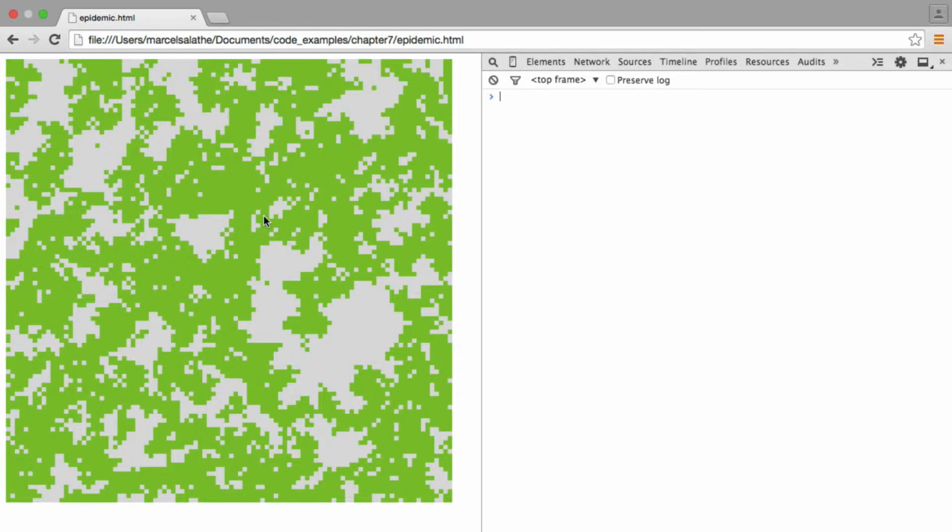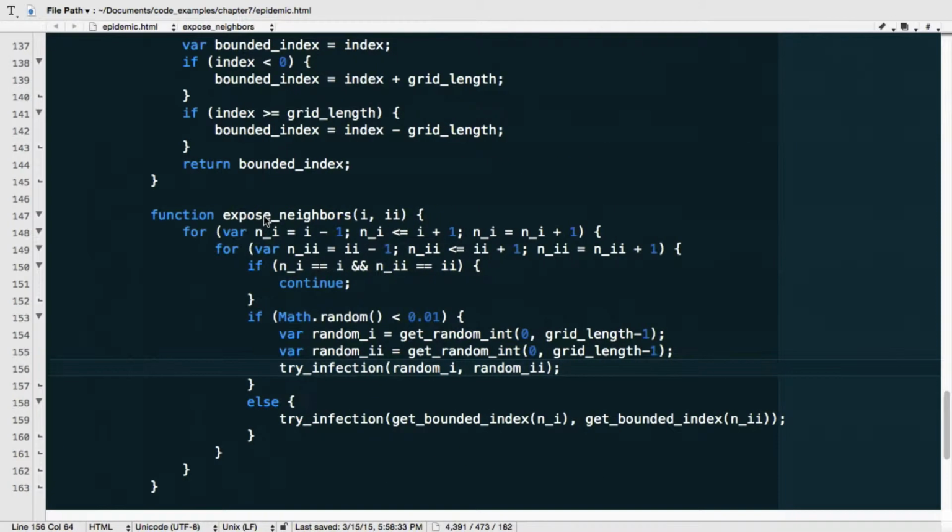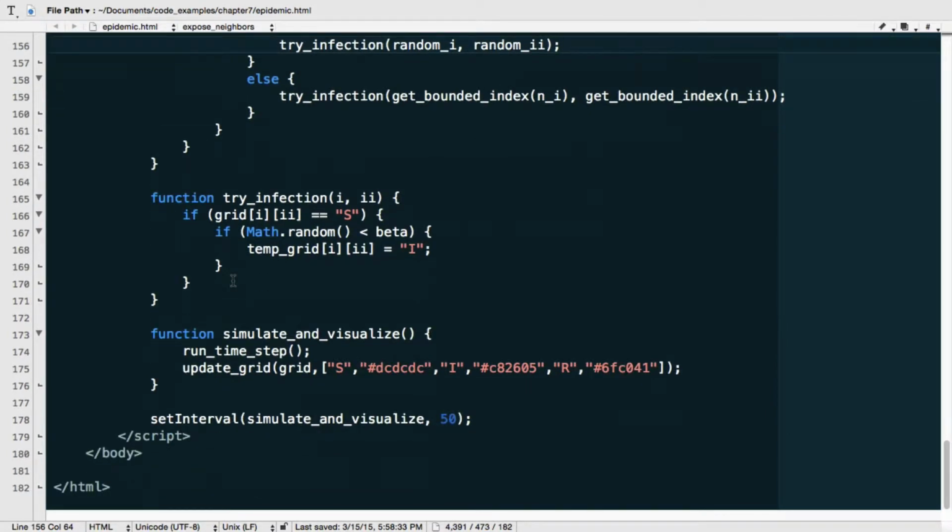Now, let's go ahead and quantify this. Rather than just making an argument based on some visuals in a simulation, let's actually use our code to quantify this. So if we go to our code, let's take a look at this here. We have the set interval that says, calculate this, and then every 50 seconds, run the time step and update the grid.